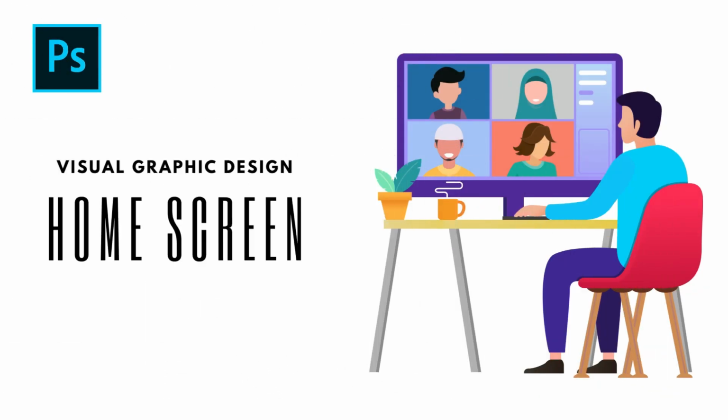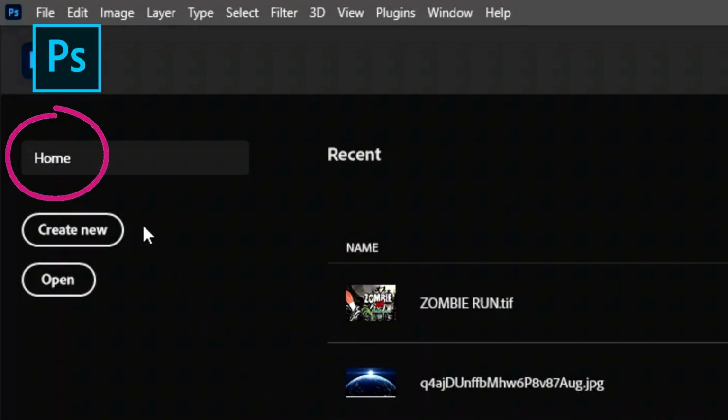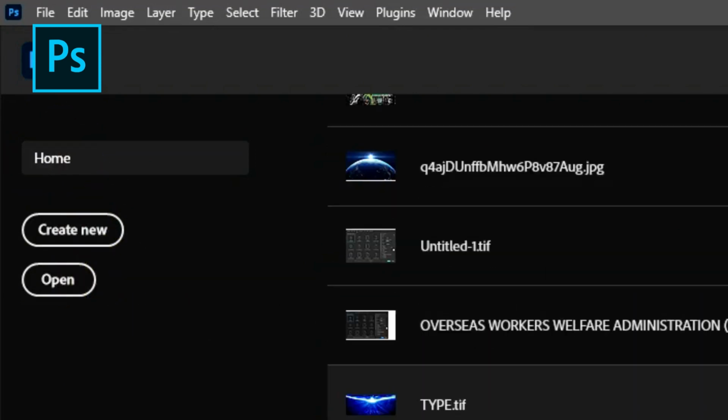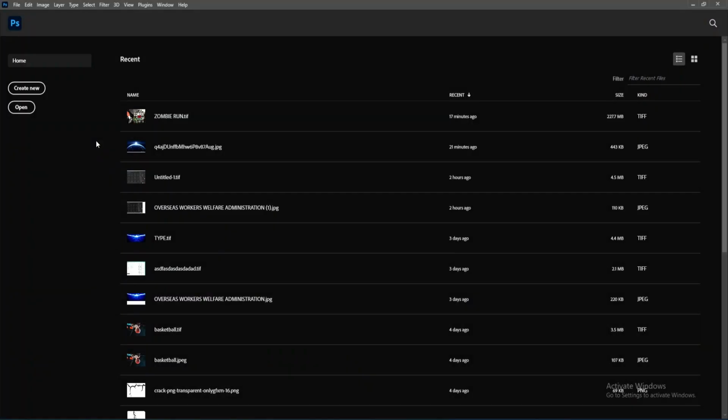Creating a new document from the home screen. One way is from Photoshop's home screen. By default, when you launch Photoshop CC without opening an image, or if you close your document when no other documents are open, you're taken to the home screen.